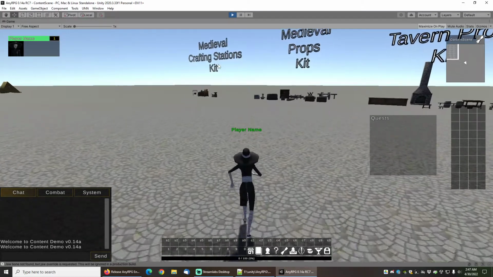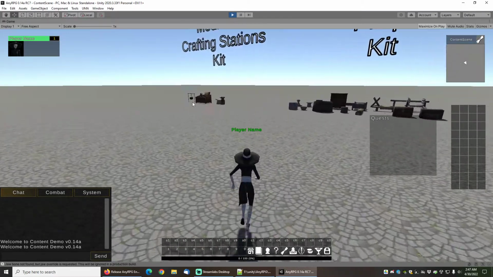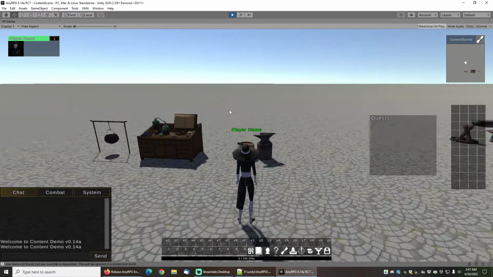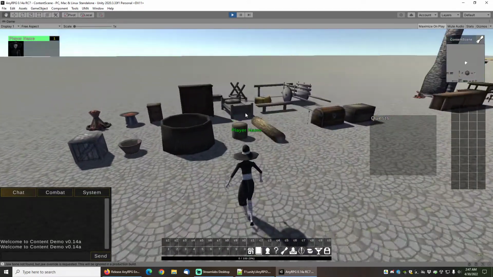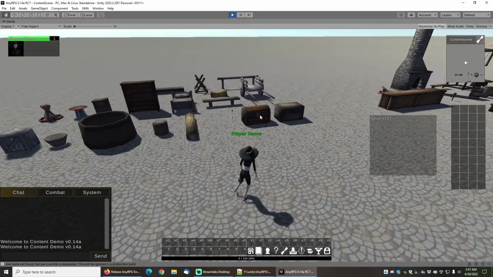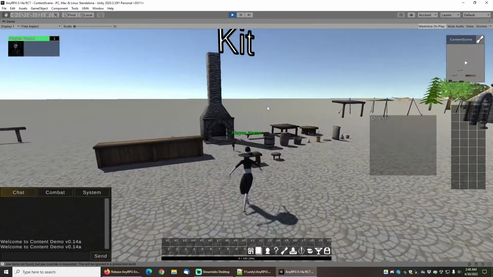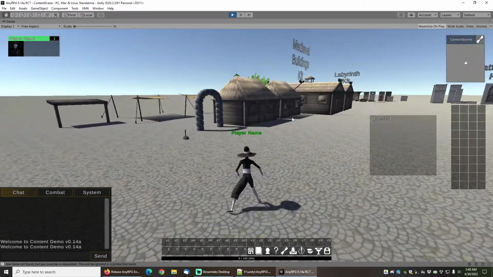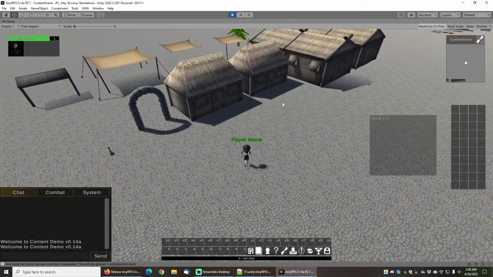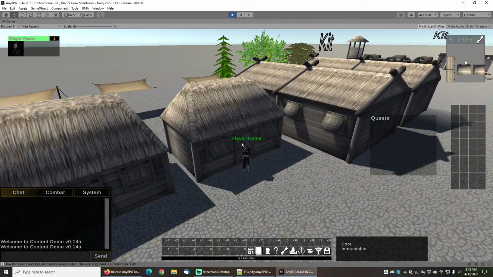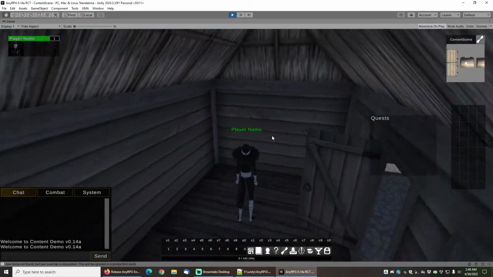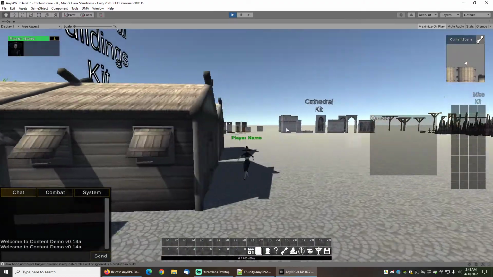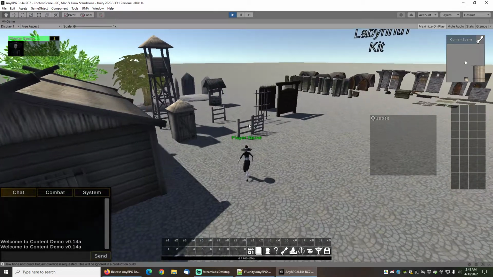So we have a new medieval crafting stations kit, which includes an alchemy workbench, a blacksmithing forge, and a cooking cauldron. We've got a medieval props kit, which just has a bunch of different furniture and props, as well as a medieval tavern props kit, which includes things that you would commonly find in a tavern, and a medieval buildings kit, which includes several different types of buildings, structures, and even a few trees and such, as well as buildings with animated doors, large and small buildings, and a couple of different types of animated gates as well.